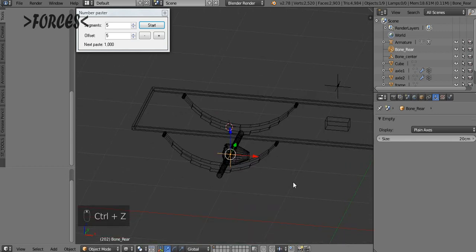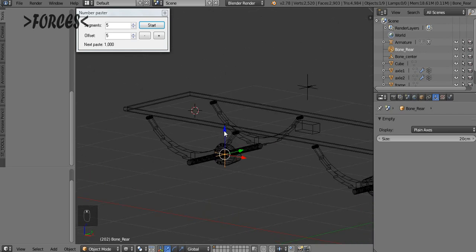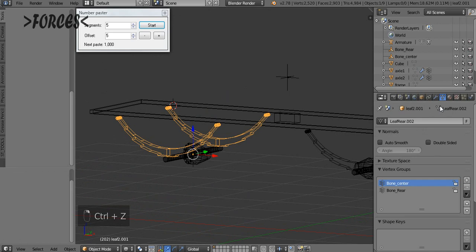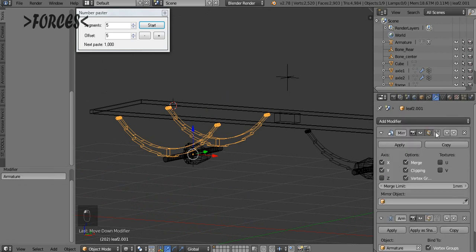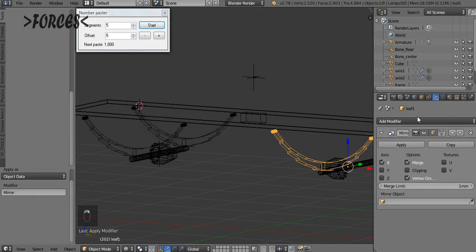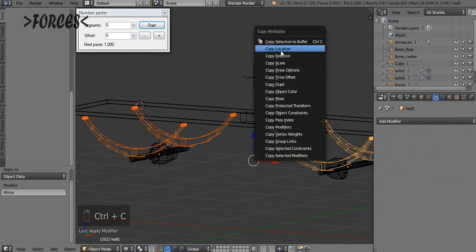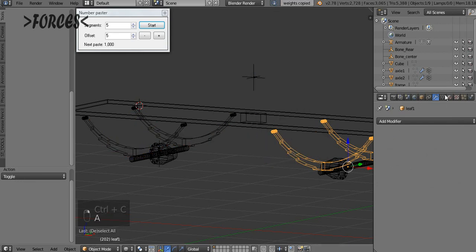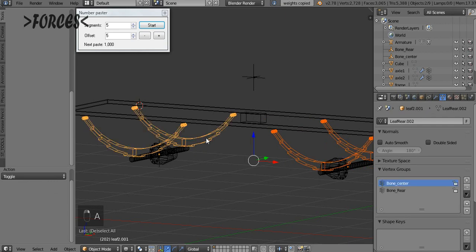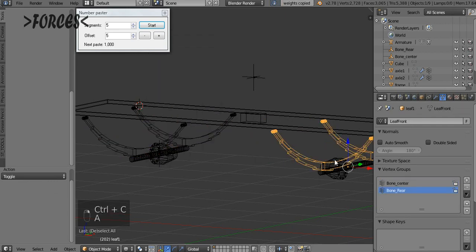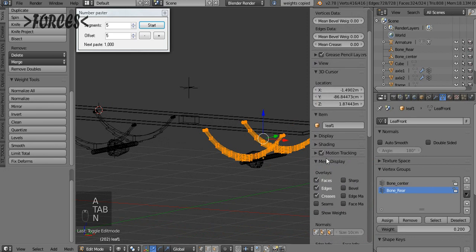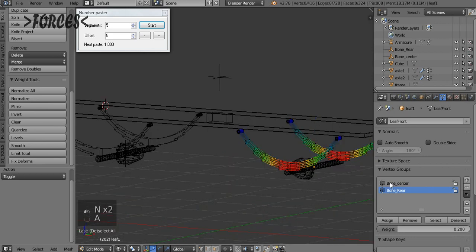Now that I have my lift weighted, I can check the animations. It's working properly now. I apply the mirror modifier on the y-axis, apply it, and now I copy all the weights. Copy vertex weights. I have all the vertex weights on this one. Bone rear, let's change this to bone front.